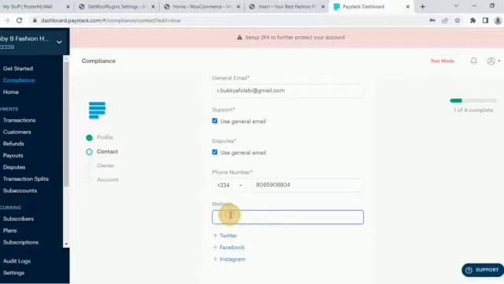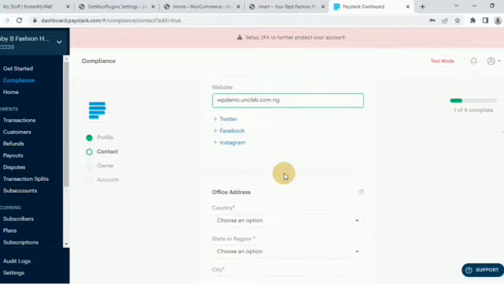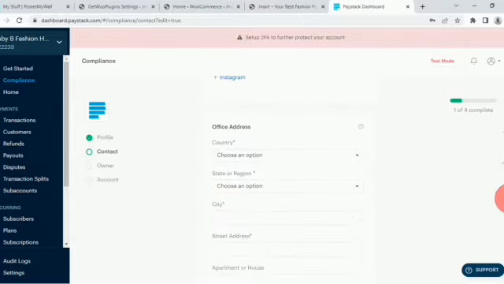Then your website, which is not compulsory for now, but I'm just going to put wp demo dot com dot ng. Okay, so like that. So you can add your Facebook, Twitter handles.